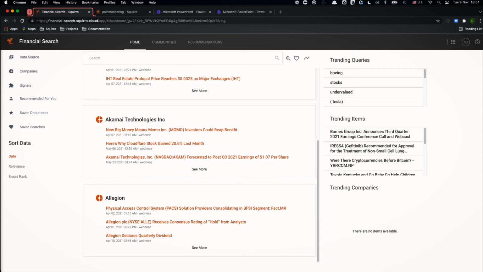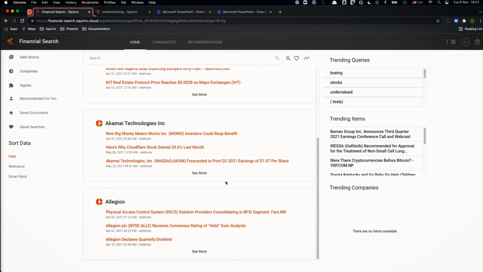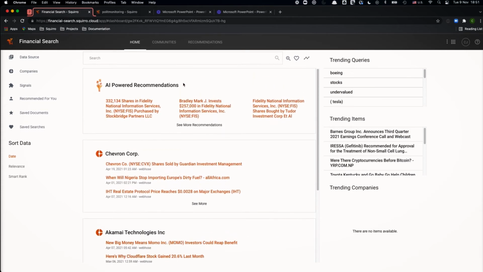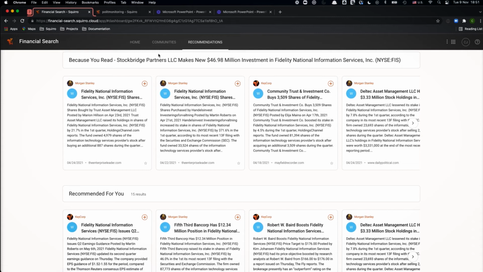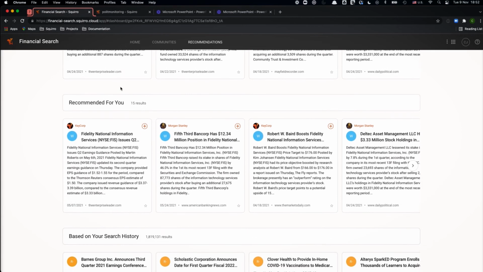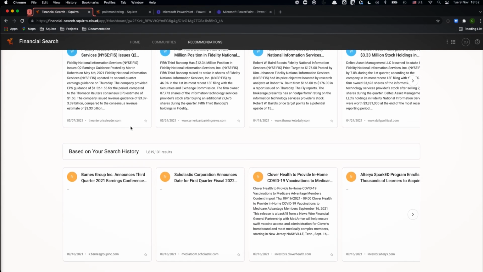Now, another element of personalization is the recommendations. Here, articles are recommended based on the user's past search queries and articles the user has read. We can also look at this in more detail on the recommendations dashboard. Here we can see the recommendations segmented into those coming from because you read an article and those recommendations based on your search history.